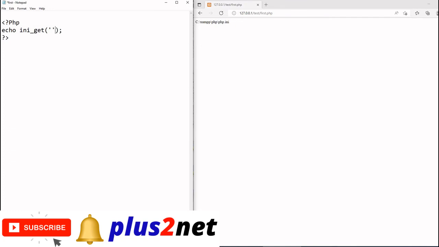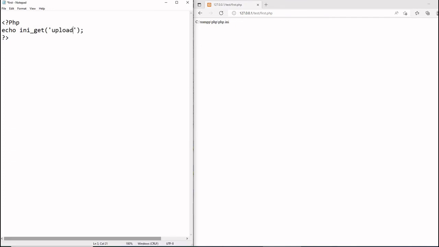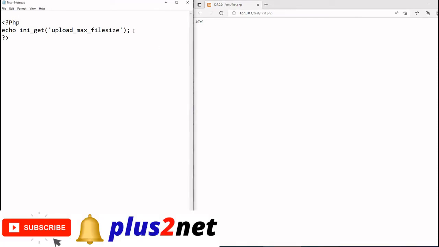So let's say I am using upload max file size. So this is the maximum file size that I can upload. So this value, let me read this upload file size. So I am saving this and refreshing. So this 40 MB file I can maximum upload. Now let's see what are all the settings and how I'll get the values.